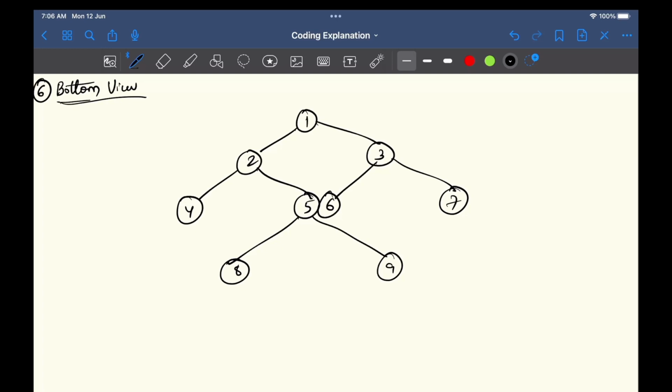So now the output for this tree, if the user is trying to look from this angle, that is from bottom angle, like this is the view that he will be trying to see. For him, if he sees in this angle, the nodes that will be visible for him would be this 4, and 8 and 6 and 9 and 7. So usually the output should be 4, 8, 6, 9, 7.